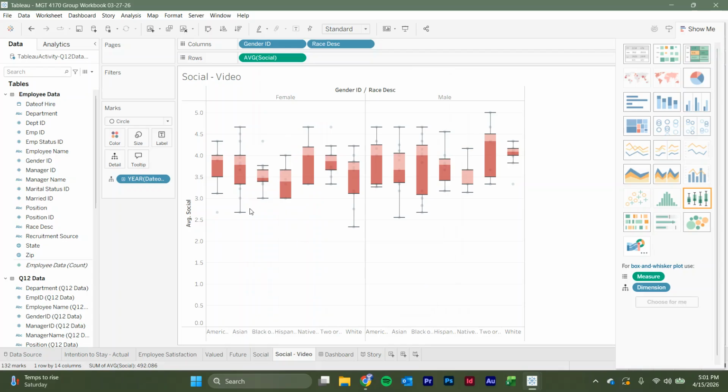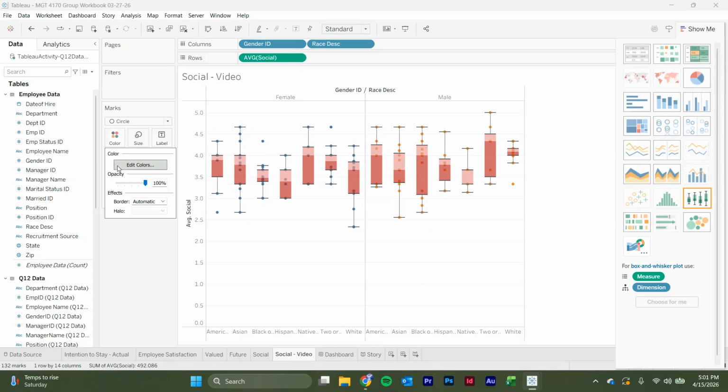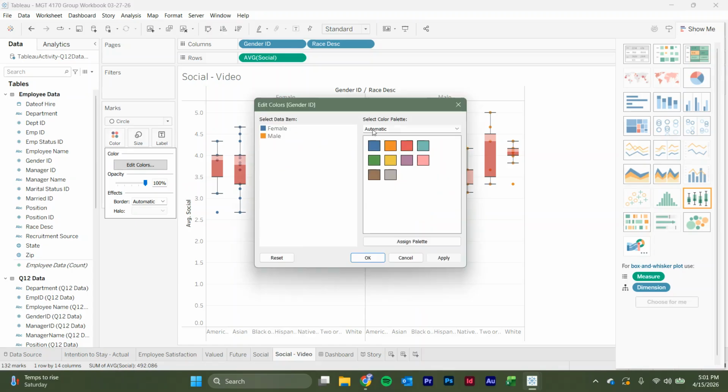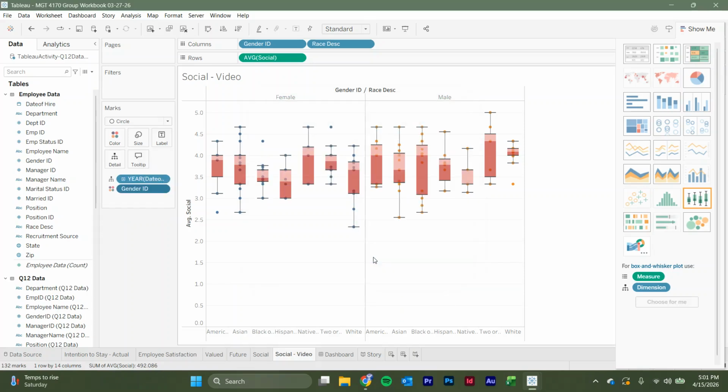From here, you can change the color of your points by reselecting one of your blue pills from your columns and moving it to the marks category. You'll need to change the mark from detail to color, and then select color, edit colors, and change your palette. With your desired palette, you can select OK, and now you have a completely customized box and whisker plot.